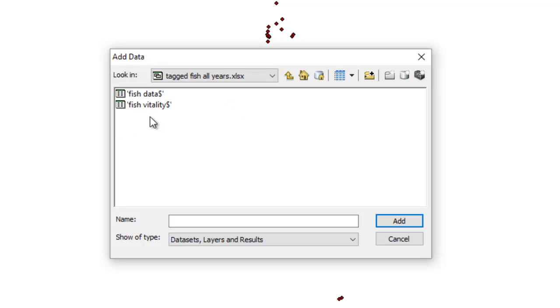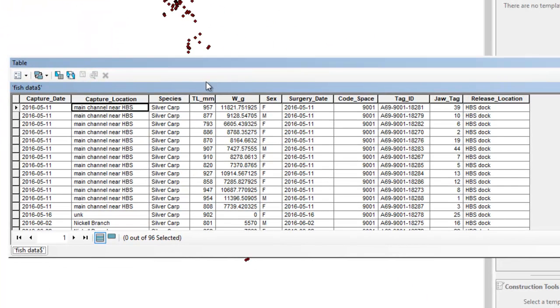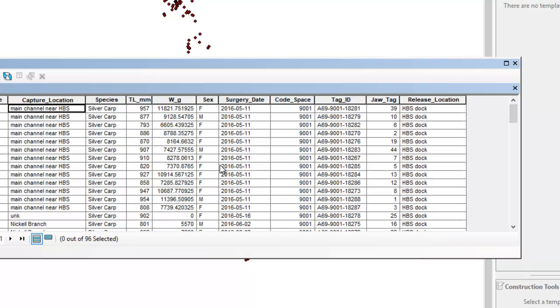And the information I want is on a sheet called fish data. So I'm going to add that. And now I didn't map anything because I'm just adding this table that's not really GIS data, at least yet. It's just a table of information. Now if I right click and open this table, you see that this is all the information that was in that Excel spreadsheet.